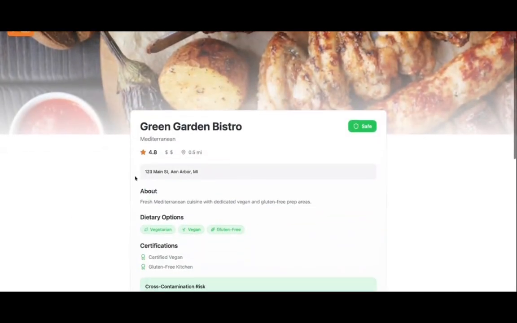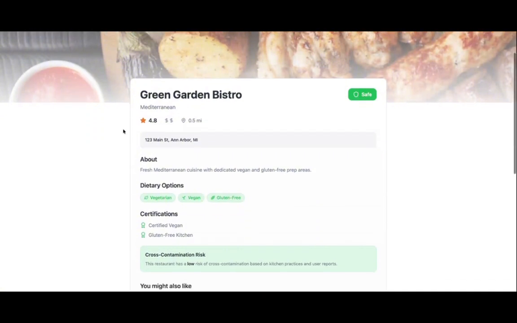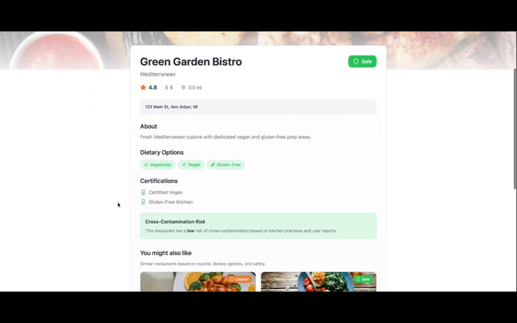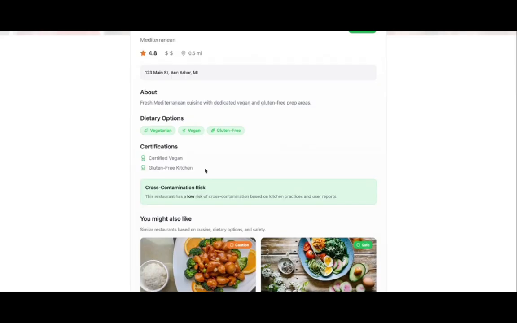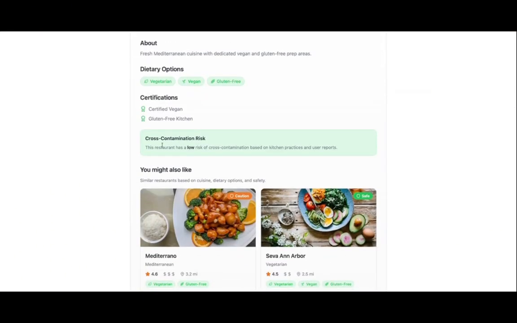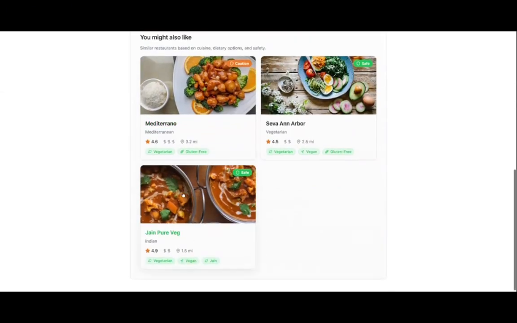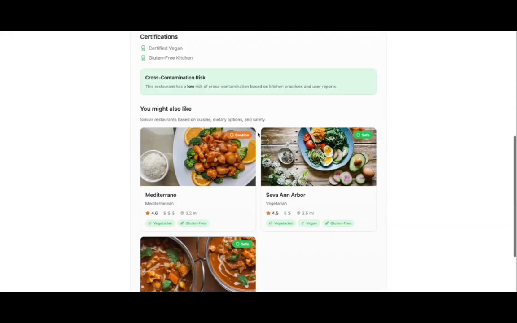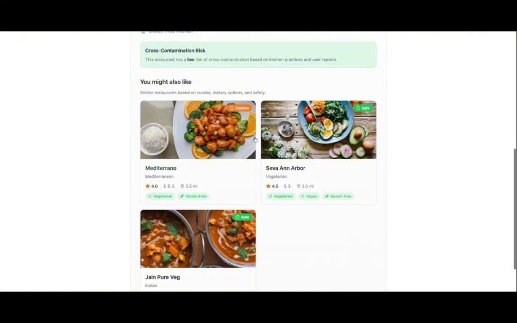So if I actually go over here, I can see the cuisine. I can also see the rating and the address, things like that. These tags are awesome. It's vegetarian and gluten free. And I can also see the certifications and cross contamination risk, which I think is really interesting. I also see there's some similar restaurants that are recommended. So if I am feeling Mediterranean, or maybe I want to try a different cuisine, maybe Indian, there are restaurants recommended based on that.